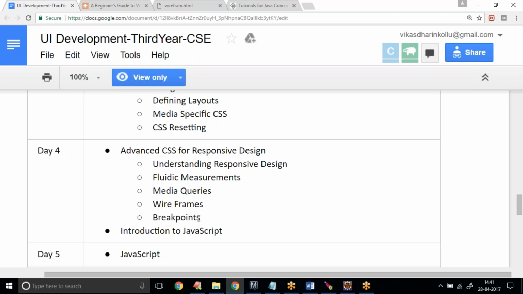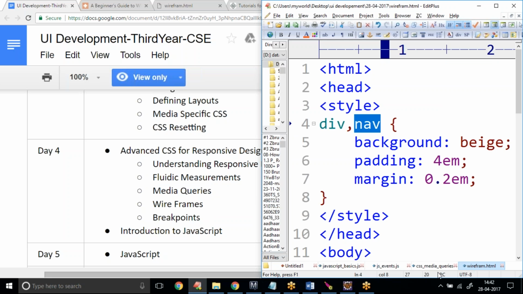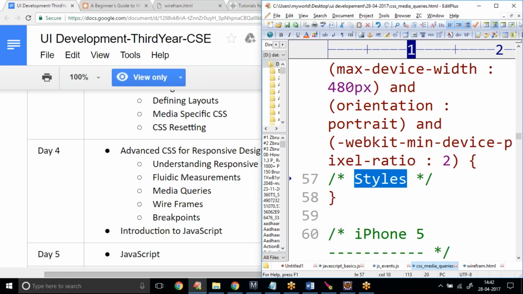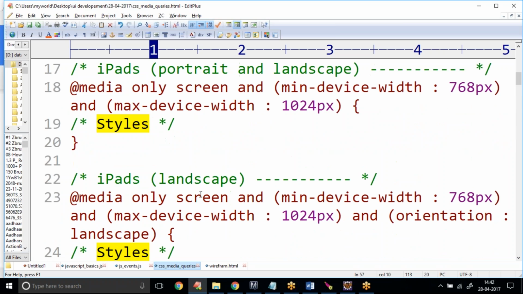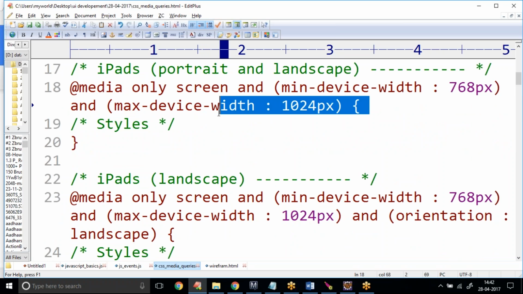And the second is breakpoints, which are also media queries. Creating multiple media queries for multiple resolutions is called breakpoints. I will show you the CSS media queries for the different elements and screen sizes. You can treat these as the breakpoints for different screen resolutions, like for 1024 pixels I need to write the styles.